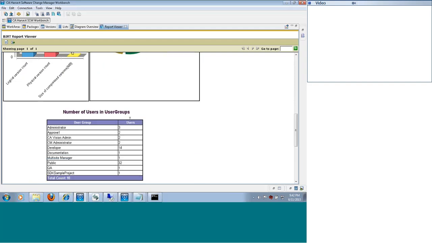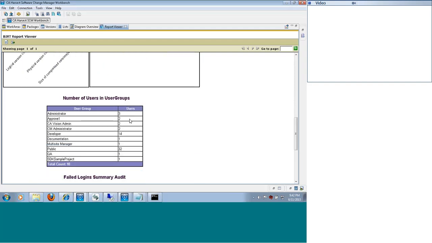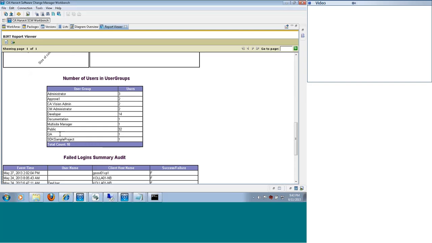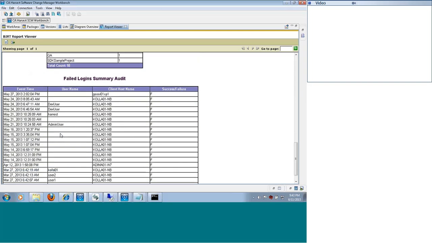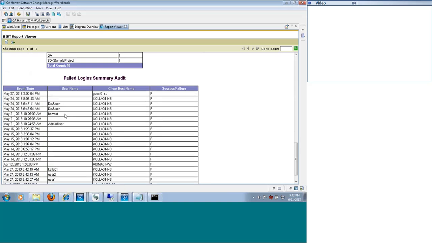The next one is number of users in user group. This displays the count of users across each group. Like under this broker, you have 3 users in the administrator group, 2 users in CM administrator, and 14 users in developer. So it will list how many users exist in each group. The next one displays the failed login summary. It will list the failed login attempt summary for a specified date and duration in a tabular format.